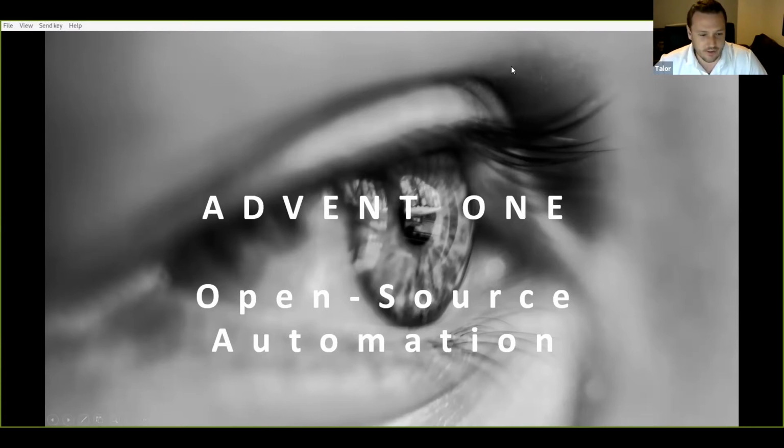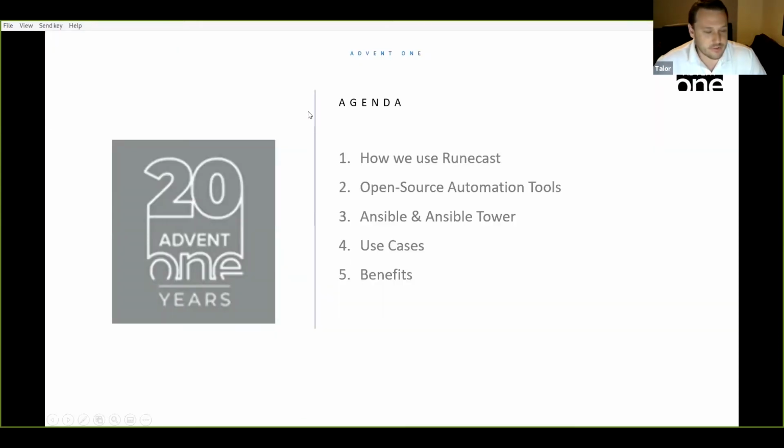So my name's Talor Holloway from Advent One, and I'm going to talk a little bit about how we use Runecast as a managed service provider, and also how we use open source automation tools in our customers. So the agenda that we're going to go through is how to use Runecast, some open source automation tools that are out there, and specifically we're going to talk about Ansible and Ansible Tower, talk about some use cases and some benefits that we've seen in our managed service practice and in our clients.